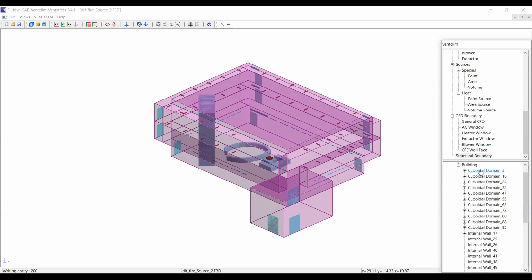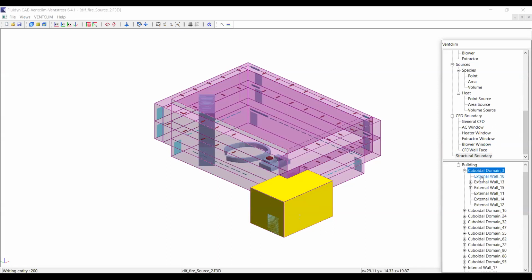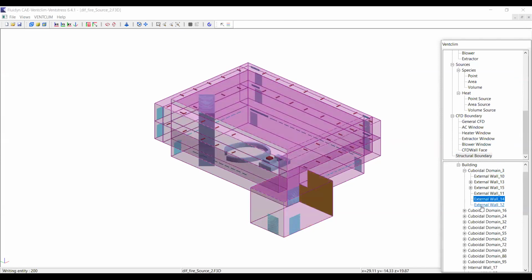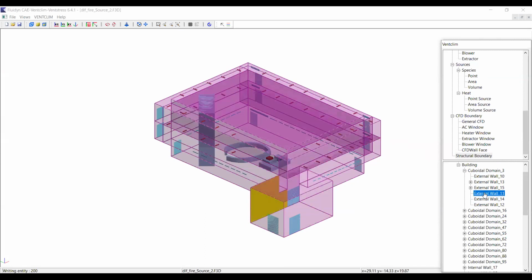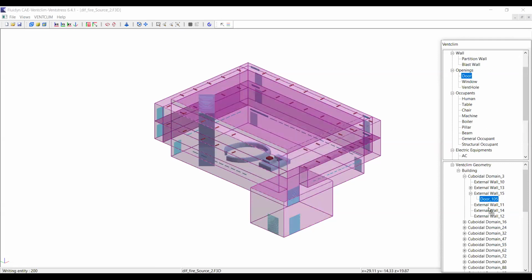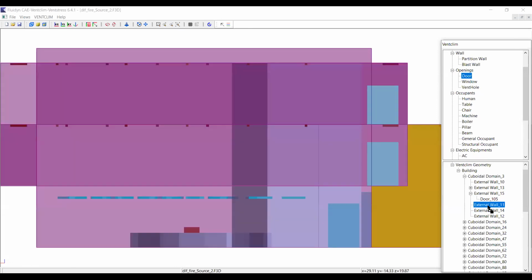Suppose this is already defined. For example, this is one cuboid domain we defined previously. If you click over here in this domain, it will show all the information about what is there. If you want additional information, suppose this is one wall and I want to introduce a door or anything. I pull the door and drop it over there.